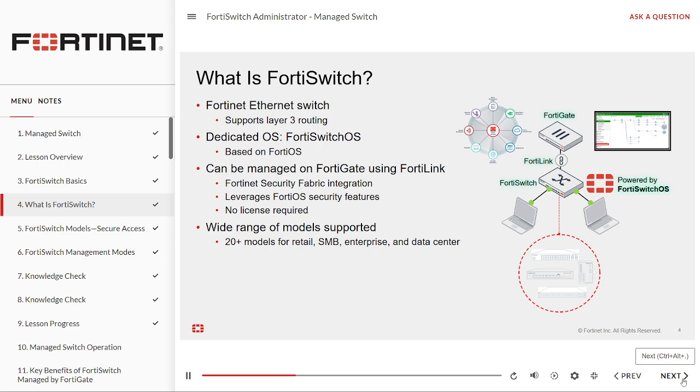FortiSwitch runs its own operating system, FortiSwitch OS. FortiSwitch OS is based on the FortiOS kernel and several FortiOS user space applications. Some of these applications have been customized to meet FortiSwitch OS requirements. Because FortiSwitch OS is based on FortiOS, most of the FortiSwitch OS configuration, troubleshooting, CLI commands, and output are very similar to FortiOS, and in some cases, are identical. If you have experience in FortiOS, you will find FortiSwitch OS familiar, which will shorten your learning curve considerably.